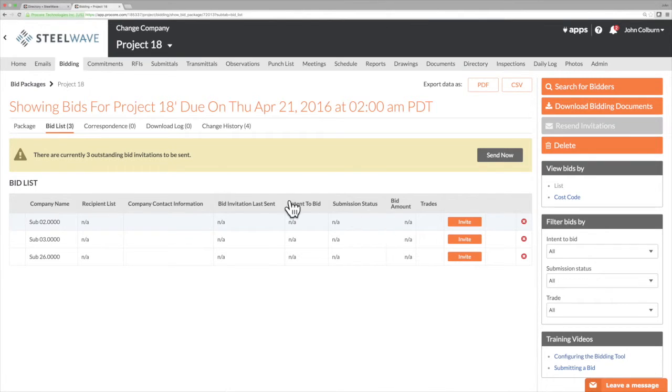Okie doke. So here's the bid package. I've added 3 subcontractors to it. And there's 2 ways to actually send out the invitation to bid. One is you could do it individually right here, or if you want to just send them all out at the same time, you click the Send Now button. So I'll demonstrate both real quick.